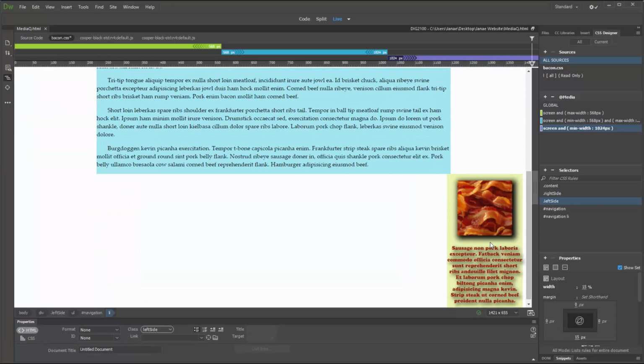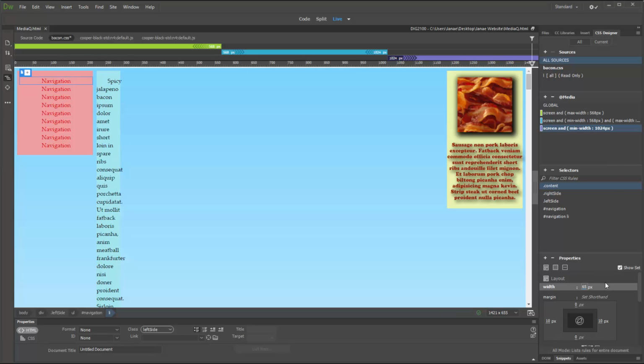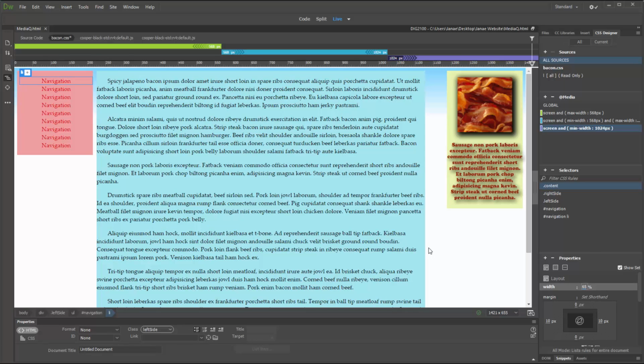If it's just not wanting to squeeze in for whatever reason, I can always adjust my content. I can always go narrower. So instead of 70, maybe I'll do 65%, not 65 pixels. There we go. And that gives me a little bit of wiggle room to adjust.